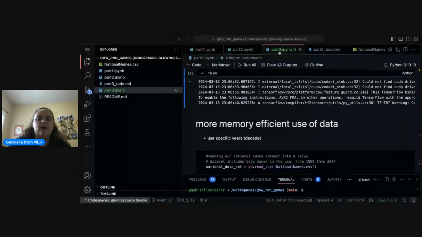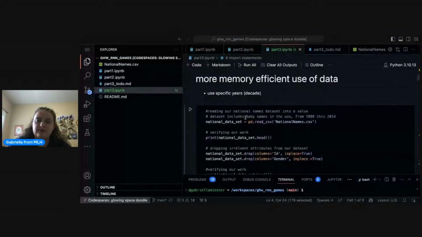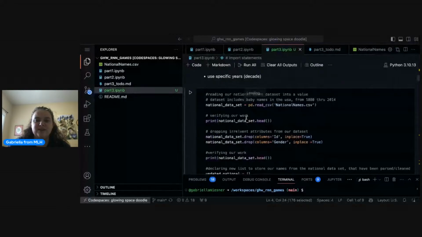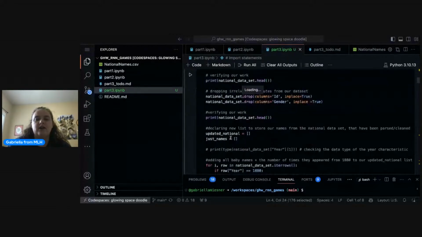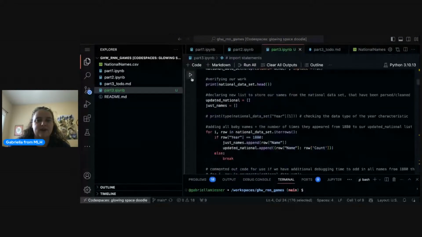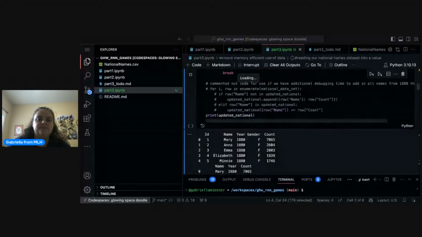So here, we're reading in that data set, we're making sure it's all there, we're dropping some irrelevant columns and integrating that into our name generation model. So I'm going to run this again in our part 3 file. Looks like we're running with no errors, it's printing out everything.